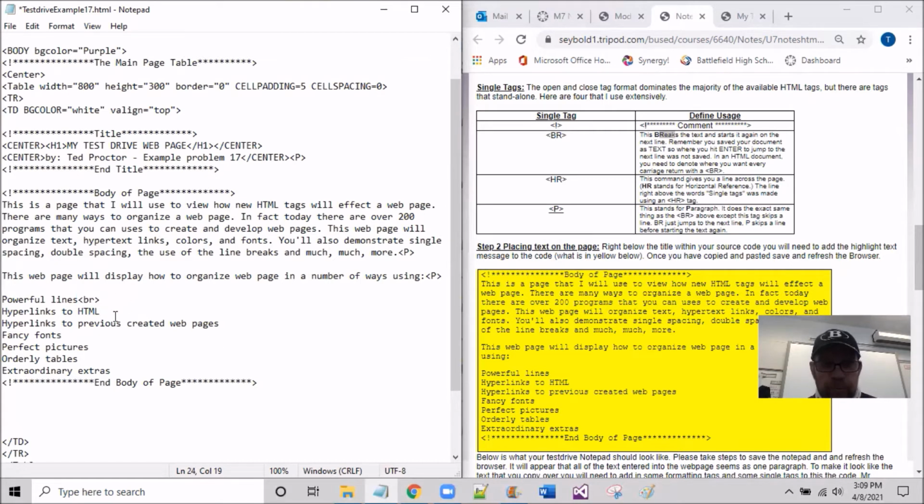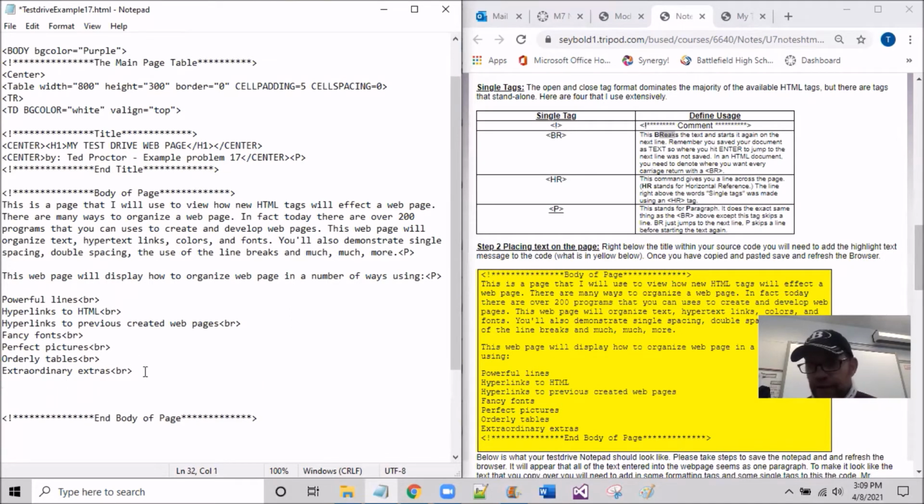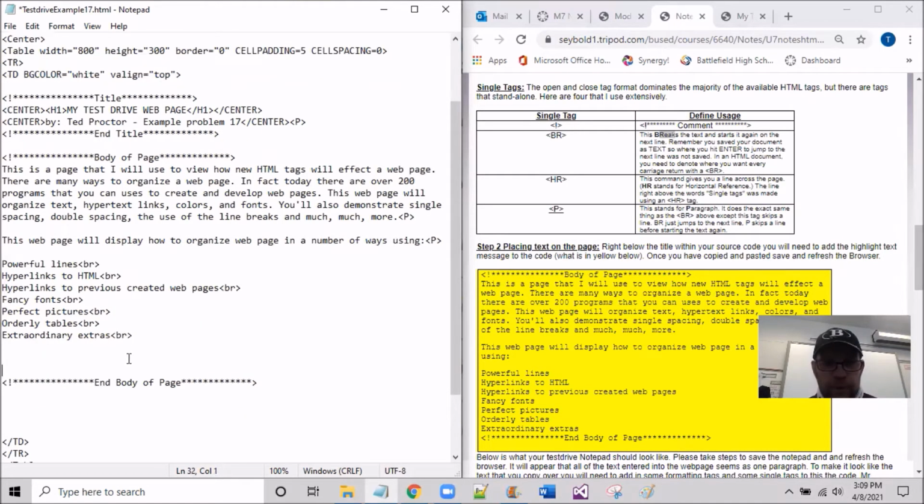And I'm then going to paste it after the hypertext to HTML, the previous create web page, hypertext, fonts, fancy fonts, perfect pictures, ordinary, and then extraordinary. But after the extraordinary, I'm just going to give this a couple spaces because we're going to be adding a little bit more stuff, but I'm going to change this last BR to a P. So I'm going to repeat myself real quick. I added a BR tag, I copied it and I pasted it. But this last one, I changed the BR back to a P.